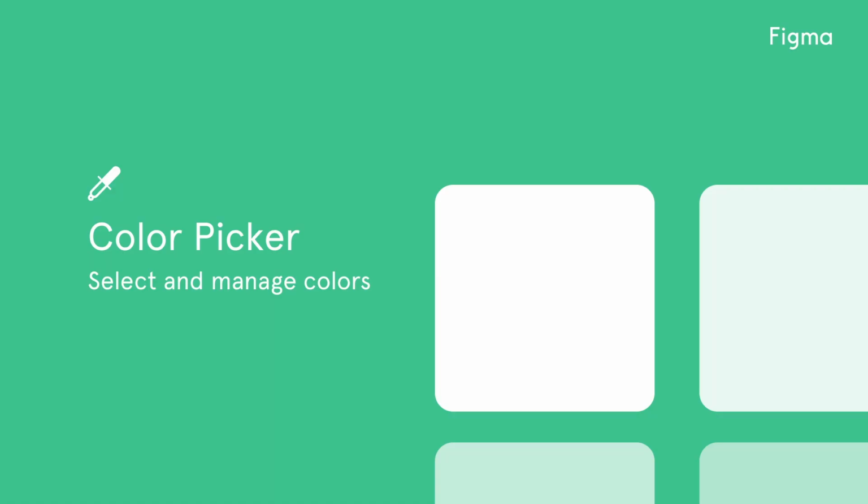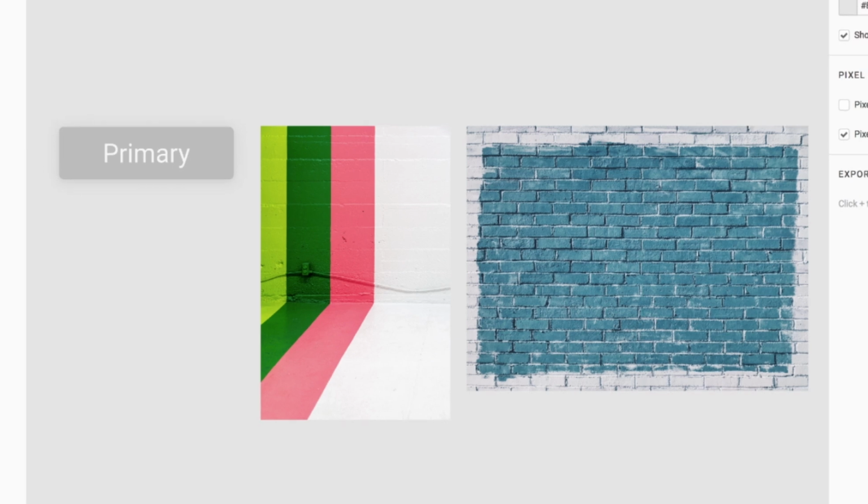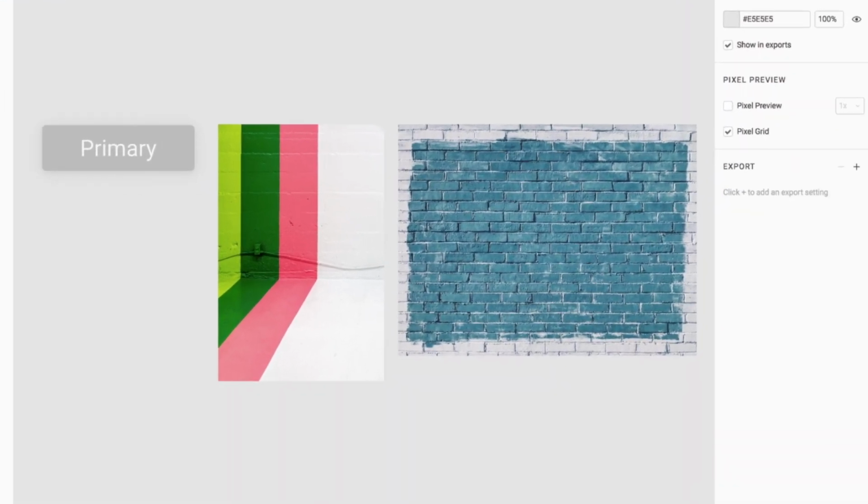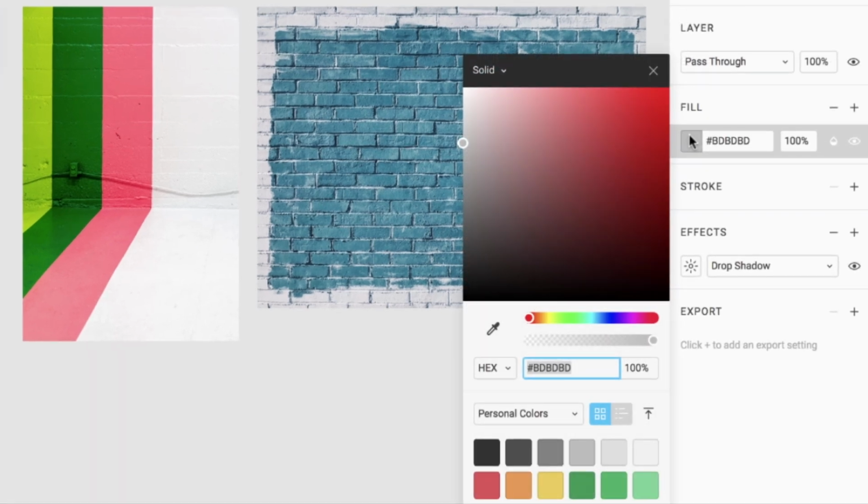In this video, we'll be covering Figma's color picker, and we'll be demoing all of the ways in which it can be helpful to you as you're working. When working inside of a file, you'll find all of the tools related to color on the right side inside of the properties panel. These will be shown once a layer or an object is selected.